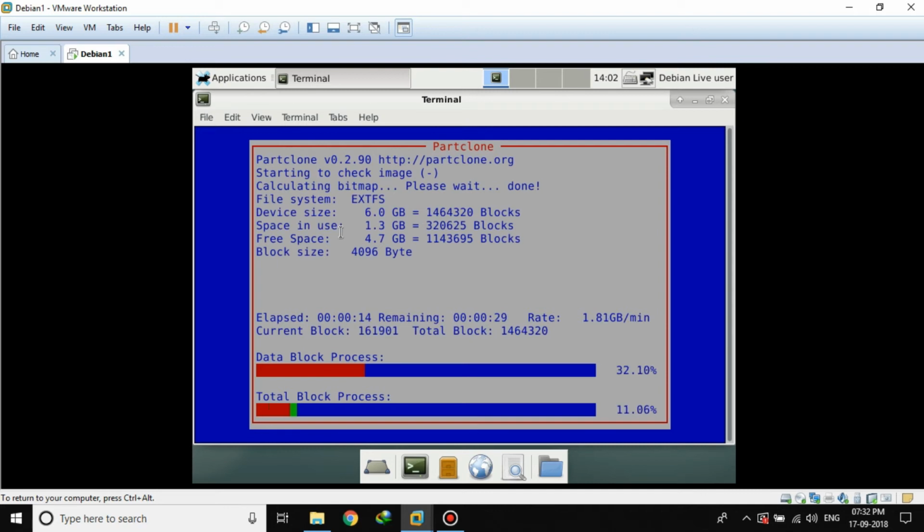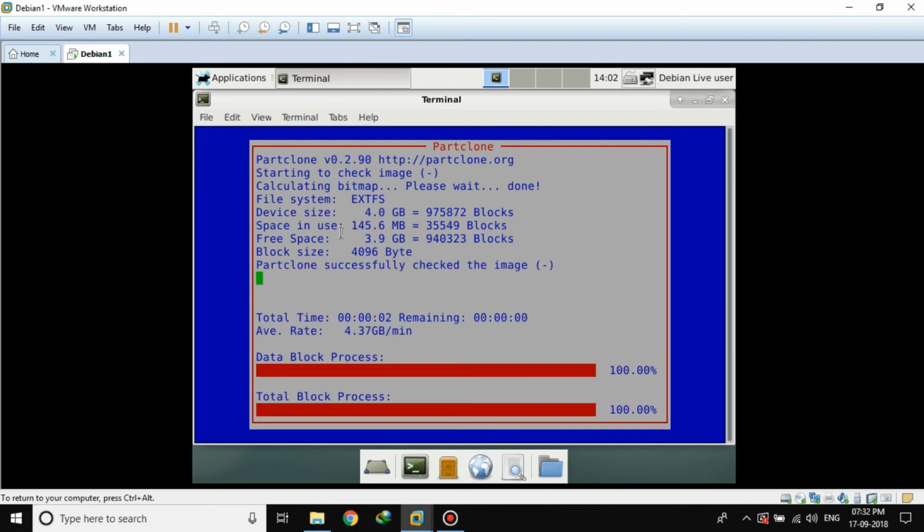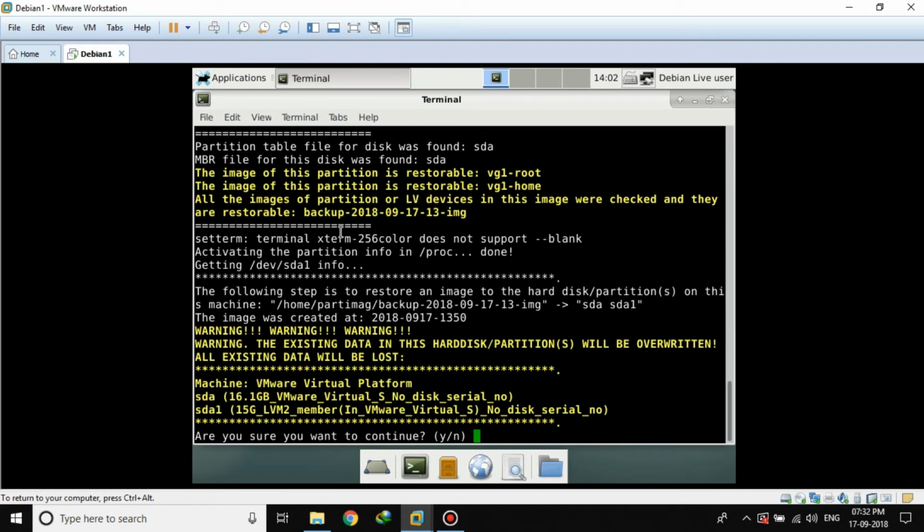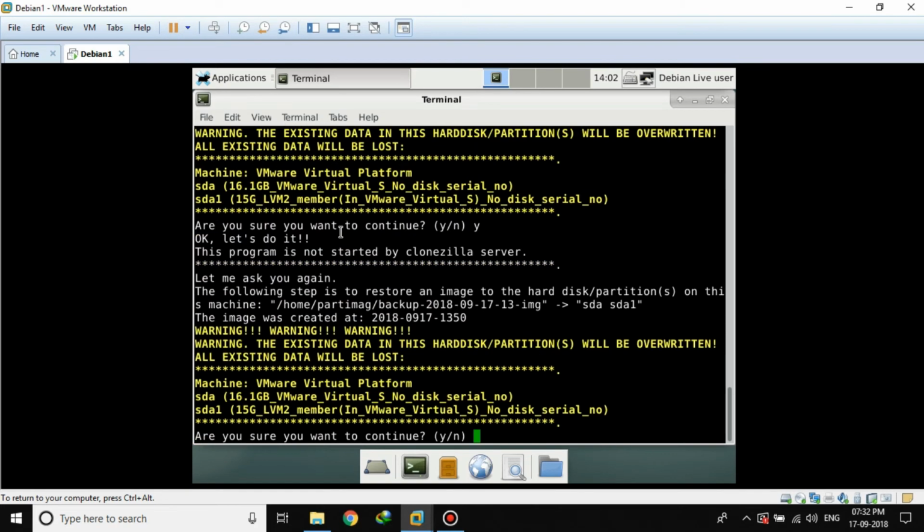We will wait till then and see if we will be able to boot into our system, as we have already broken our system intentionally and deleted the boot partition, and we were no longer able to boot into our system. Now we will see if we can boot into our system. Let's see. It should not take more than 2 to 3 minutes, most probably.